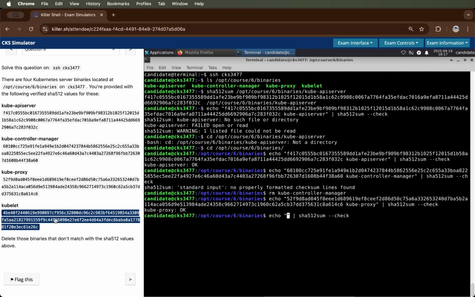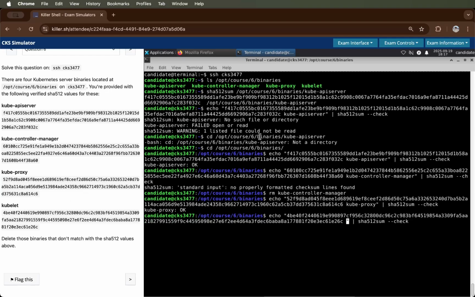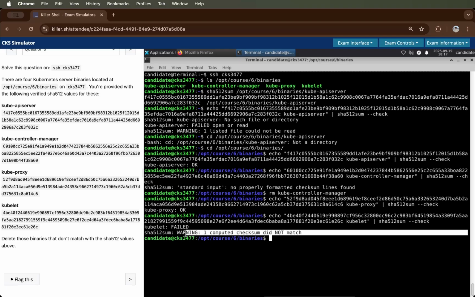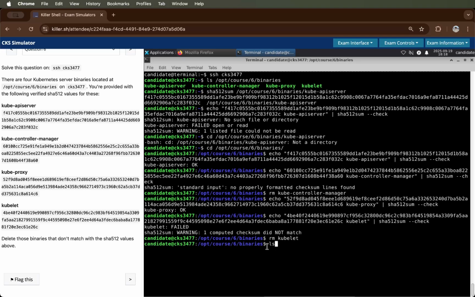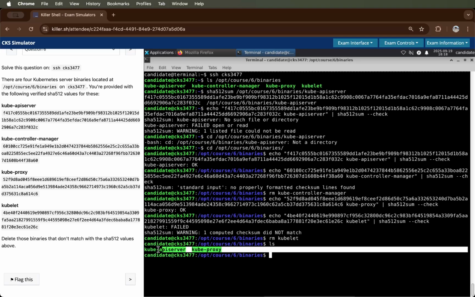Now let's check the kubelet. I'll copy the kubelet SHA value and then the kubelet file name, and you will see that this warning shows that the checksum did not match. So we have to delete the kubelet as well. This way we have only two binaries left which have the correct SHA-512 values. Okay, so that's it for this question.